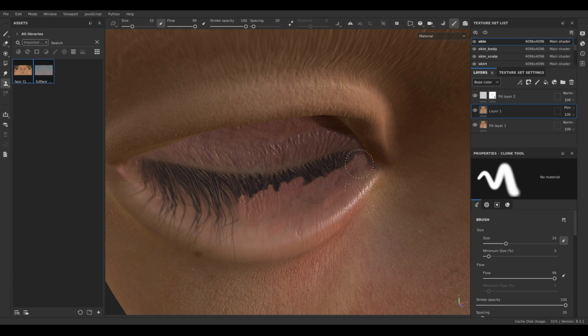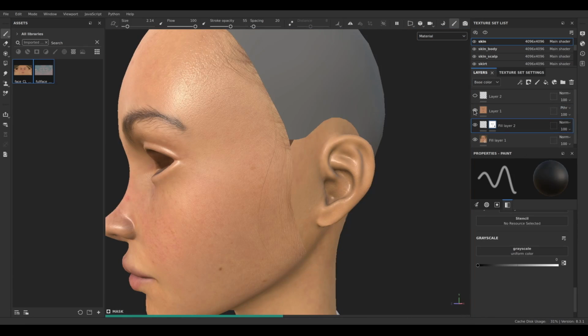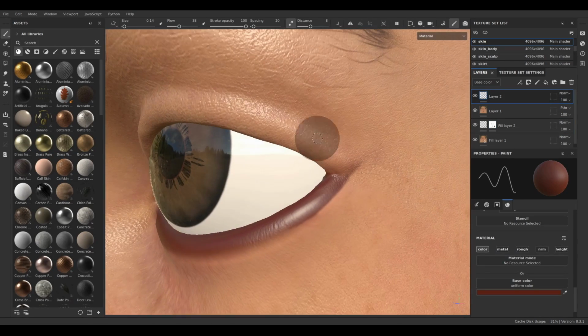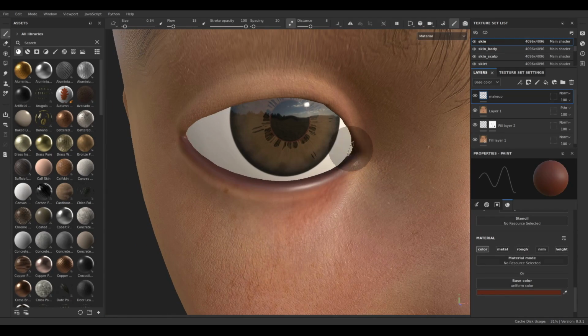Since I've built the eyelashes separately, I do not need them in the texture, so I'm using the clone brush to remove them. Also, the seam near the ear was easily painted out. Now I'll add some eye makeup. It goes a long way to make your model much more appealing, especially if it's a stylized character.